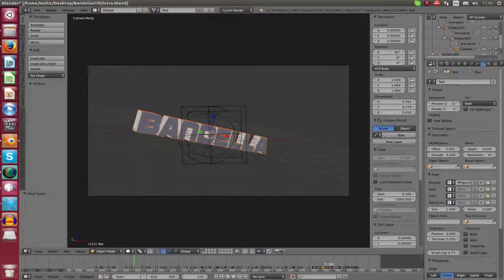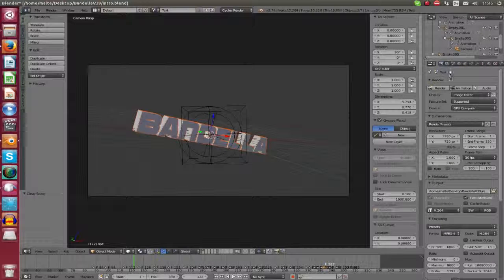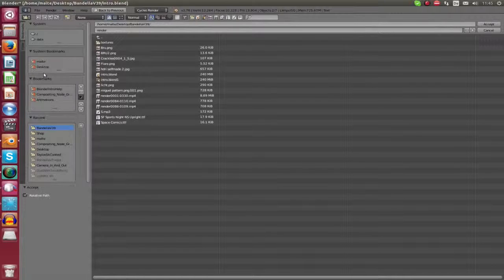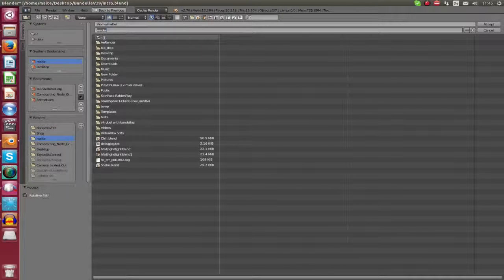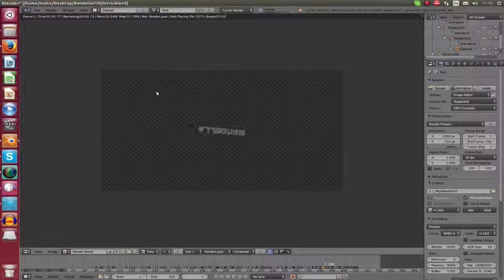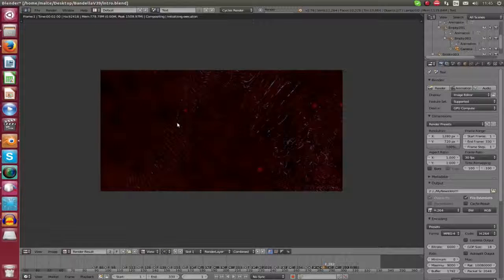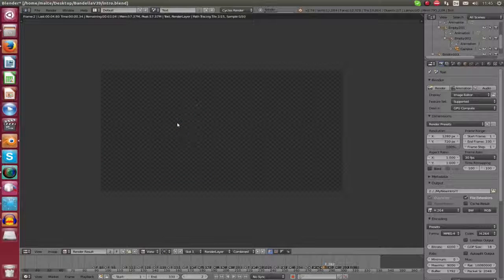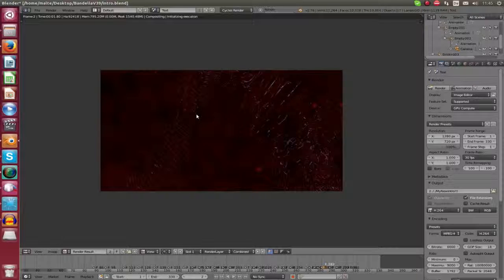Once you've done that, all you're going to want to do is go over here into this property panel, click on the camera, and change your render output to, I don't know, your desktop. It'll just be like my new intro. And you're then going to click accept and click animate. Then it should render like this, and you should be fine.